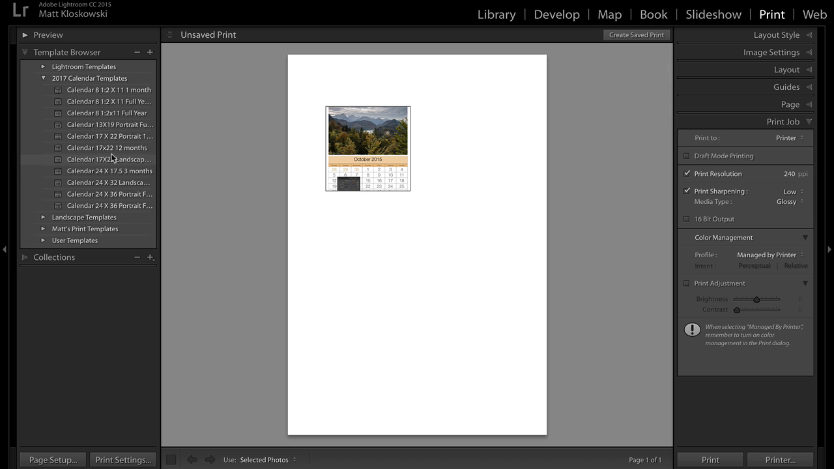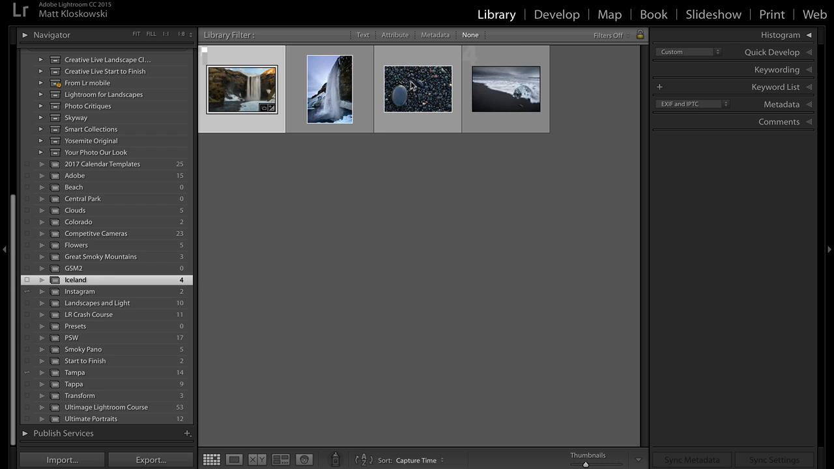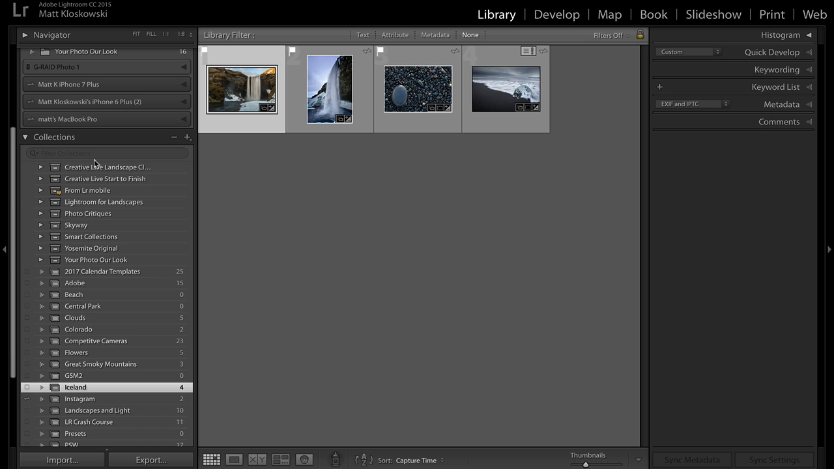So how do you use them? It's actually really, really simple. I'm going to give you a quick tip before you get there, though. Go over into your library, and let's say you've got some photos here. I've got a few photos that I think I'm going to want to put into my calendar. What I would suggest is that you take these photos and put them into the collection that you created with those calendar images. It just makes it a little bit easier.